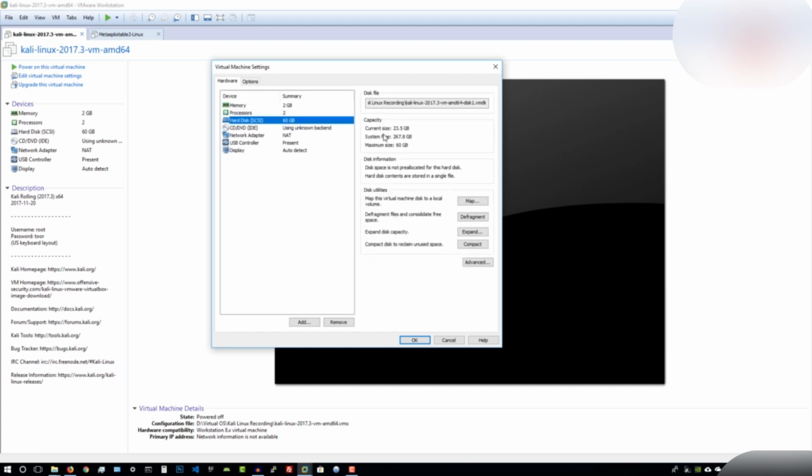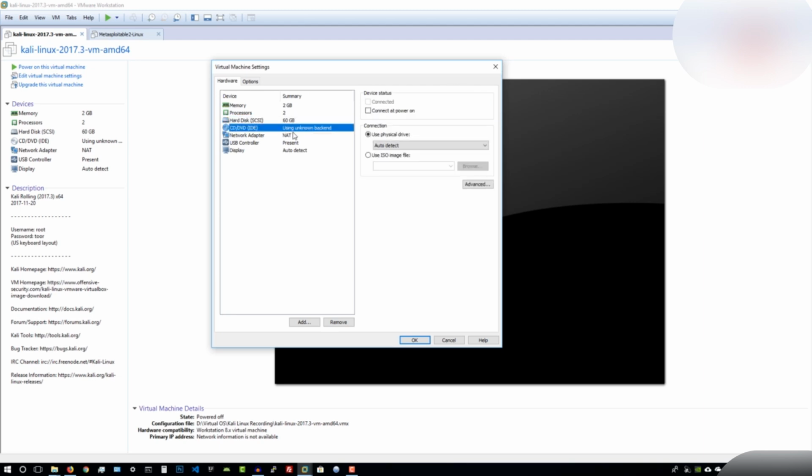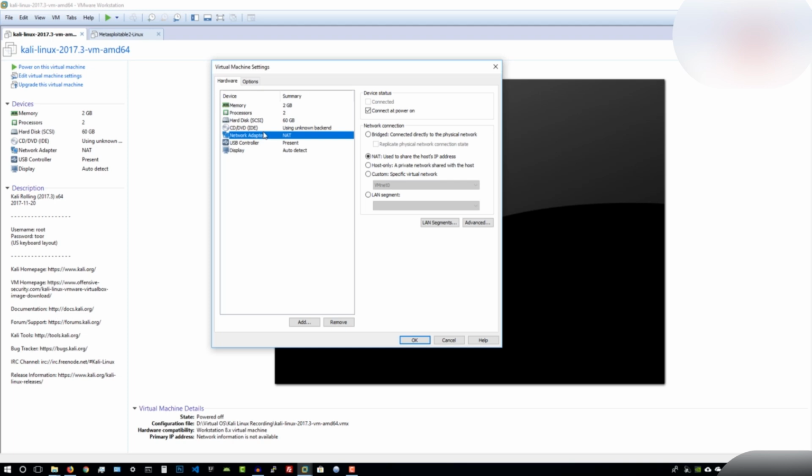As for your hard disk, you can currently look at the size that it gives you. It's around 60 gigabytes. You can also expand the disk capacity depending on the type of files you're using. So again, you can expand it if you so choose to. And you also have your disk file location right there. If you want to use a CD or DVD drive, I'm guessing you don't need to touch anything there. And now for the network adapter settings.